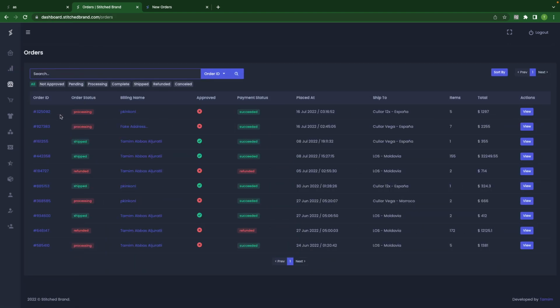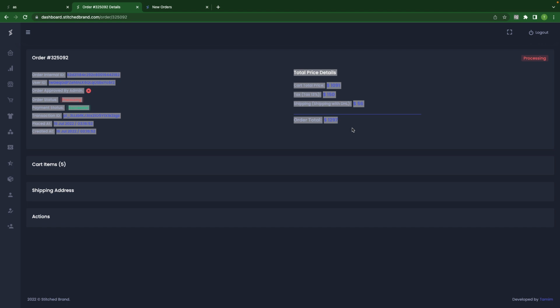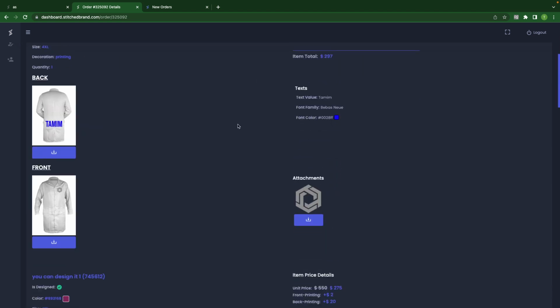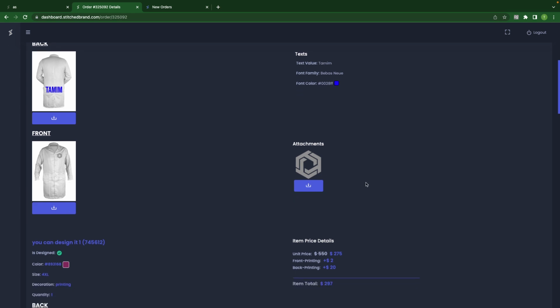So we see now we have this order which we already made. Now this one. So let me see the order. So how you see it? You see all the technical stuff about the order, the pricing, everything, tag stuff. You see the items. So here are the cool things about the designed items.